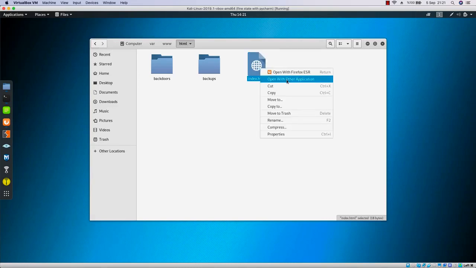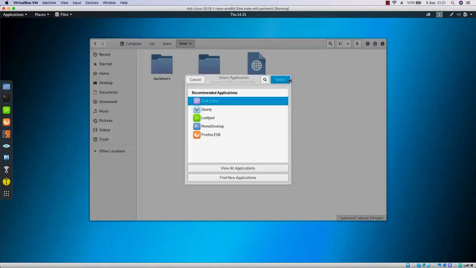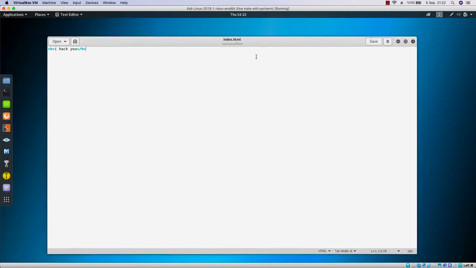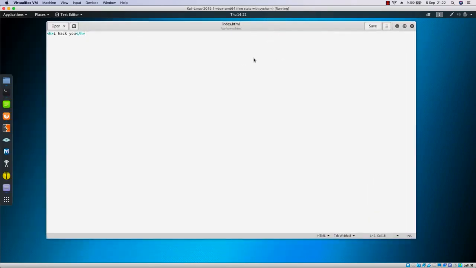Now you can see some index.html over here. Just right click on it and open it with a text editor or Leafpad, because this is the first file that is shown to the user when a user goes into any website. You can see some other code over here. It doesn't matter, just hit Ctrl+A and delete everything, because we're going to start from scratch.